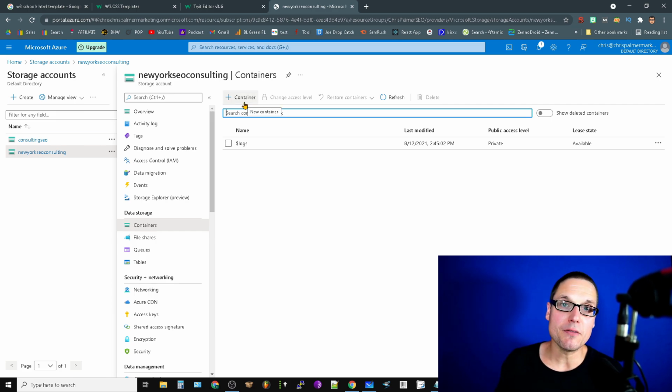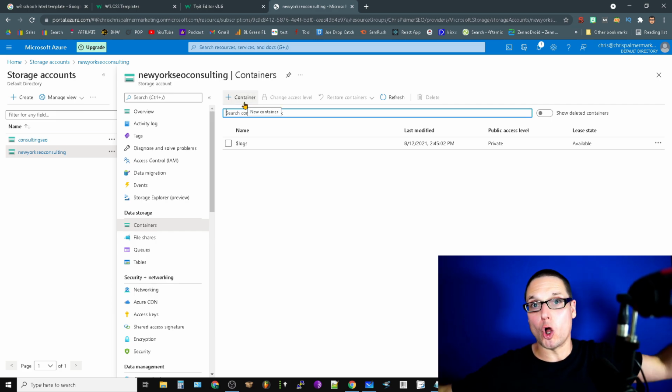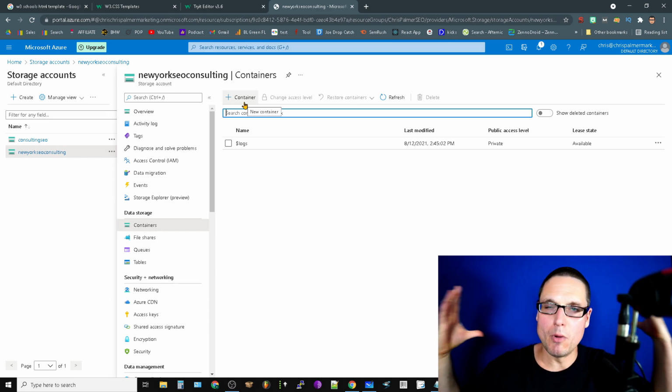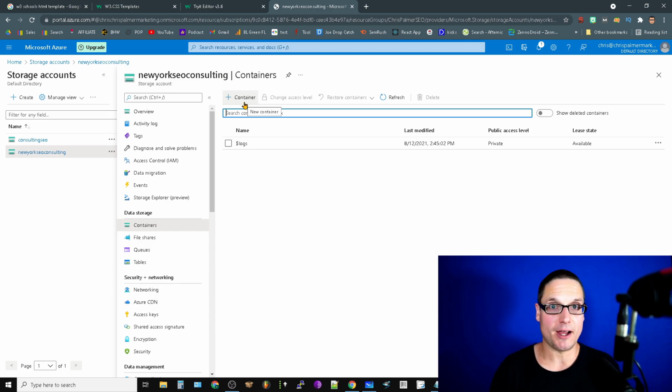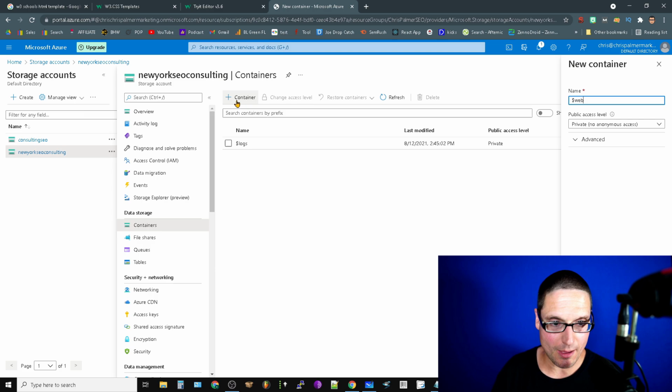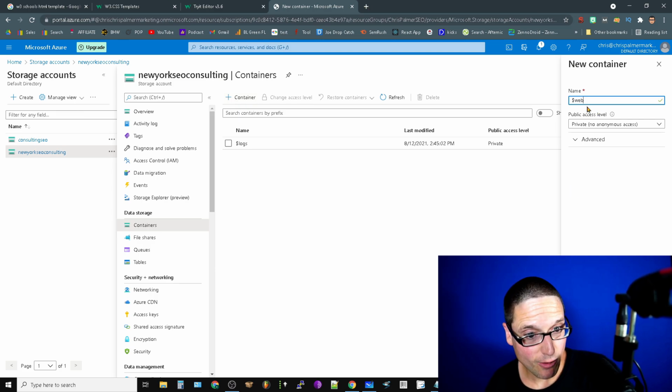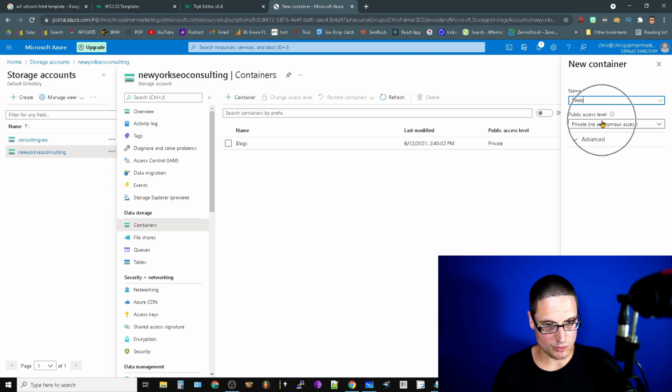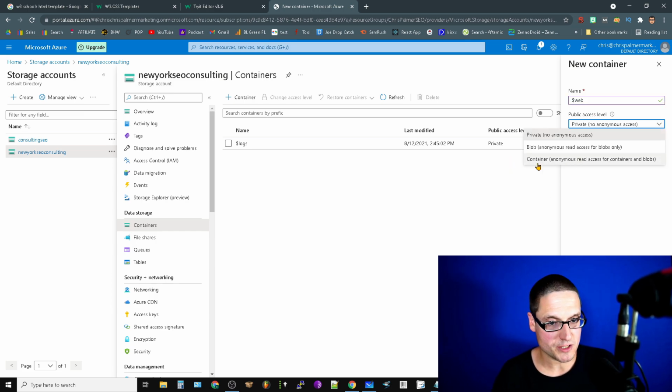Now the container that we're adding, this is where you're going to store all of your files. Most notably, this is going to be the website files. All right, so this is what we're going to do. You're going to click on container and you're going to do a dollar sign and then type web. Okay, now under the public access levels over here to the right hand side where you typed it in, you will want to click on container, anonymous, read access for containers, and blobs.